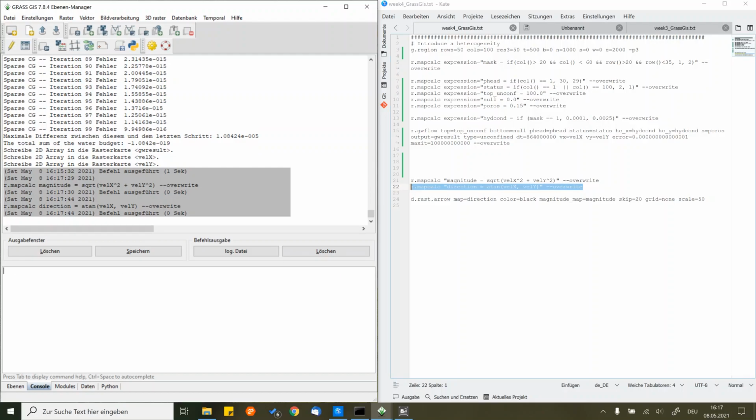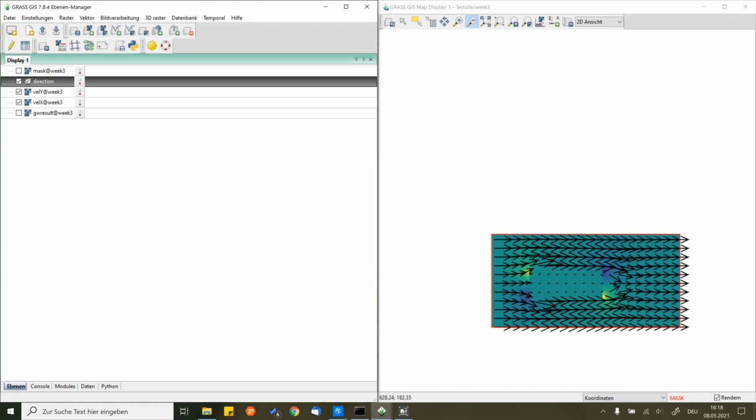Having this, there is a new command in GRASS GIS, which is d.rast.arrow, right? And we simply give it the angle map and the magnitude map. We want to have the arrows in the color black. We only want to have them at every 20th grid point. We don't want to have any grid in the background, and I emphasize it by a factor of 50. That might be too much. We'll see how it looks. So that gives us okay, right?